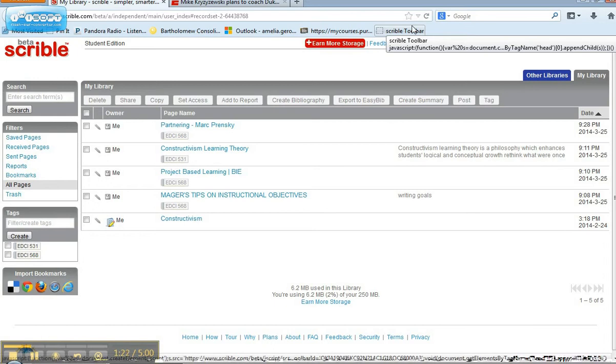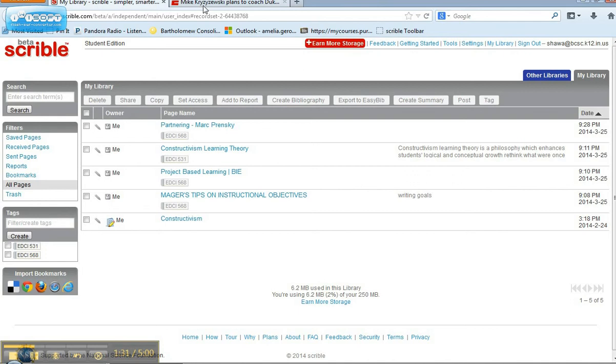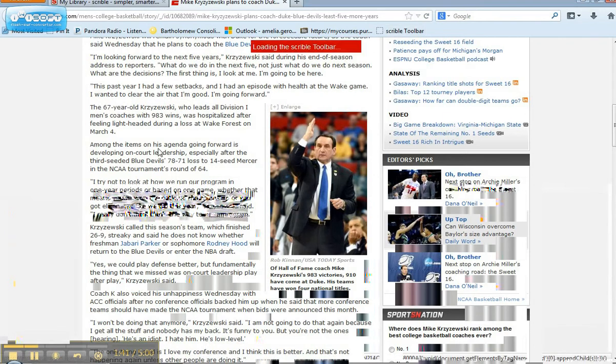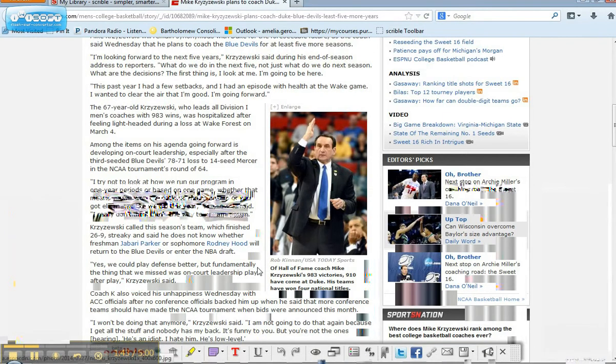There are many benefits to using this tool in the classroom or any educational setting. The first one is that it's just so user-friendly and it keeps students organized. That is the bottom line. When you navigate to a website that you'd like to use in the Scribble form, you click on the Scribble toolbar and it automatically pulls everything up down here. It gives you a lot of possibilities.